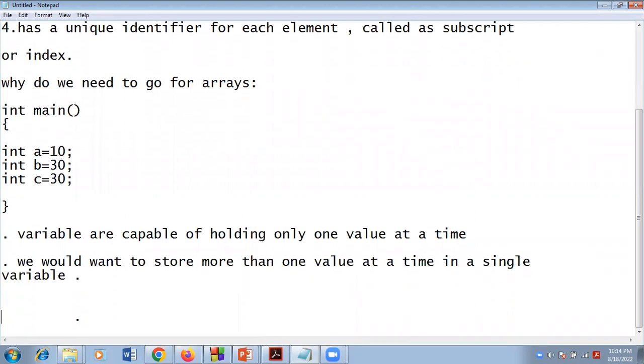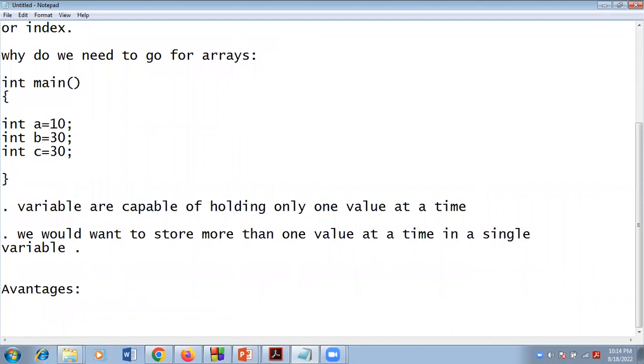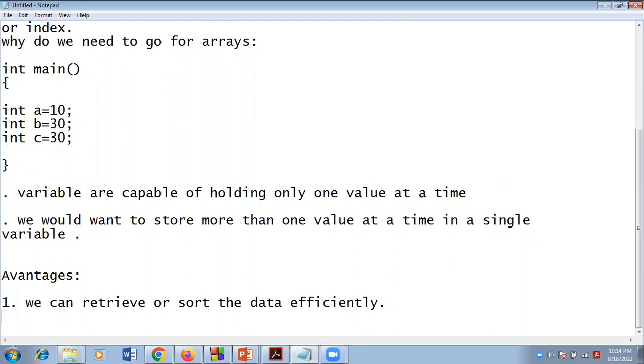Next we can focus on the advantages of arrays. The first advantage is that we can retrieve or sort the data efficiently.